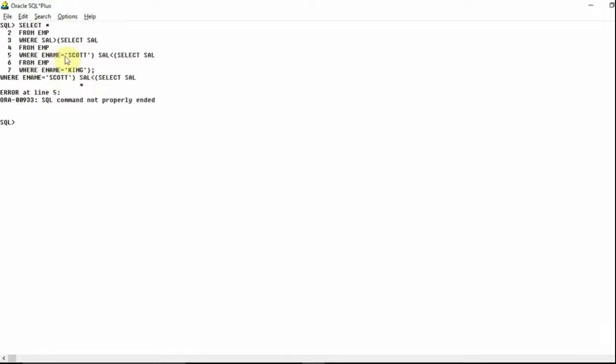Where E name is equal to Scott. Okay, I have to use the AND operator. I forgot that one, guys. So in between these things I have to use an AND operator. So let me just write it once again. Select star from EMP where sal should be greater than, the first subquery says select sal from EMP where E name equal to Scott.